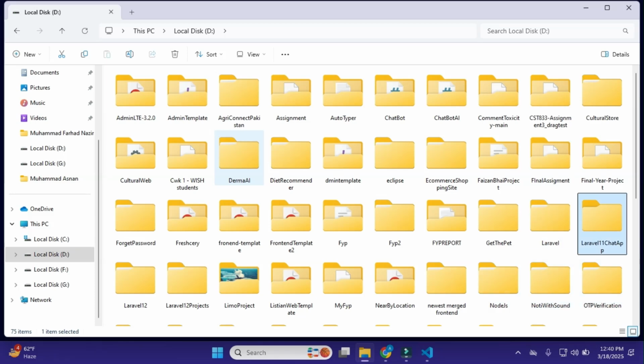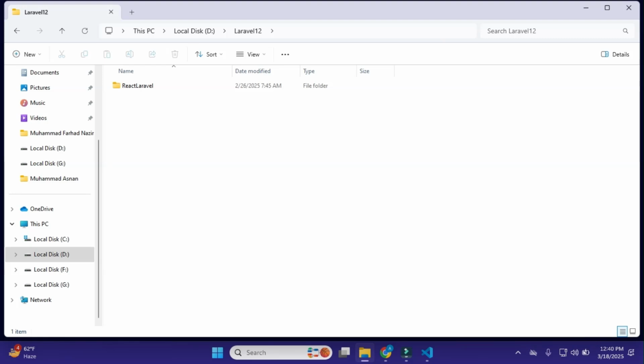I have this. Okay. And within it, I'll simply create a new folder, and I'll name it Laravel 12, or simply I'll name it video call application. Okay, that's it. Just close this.